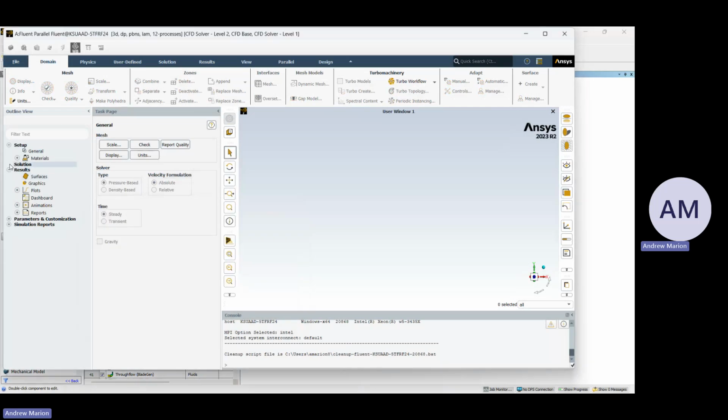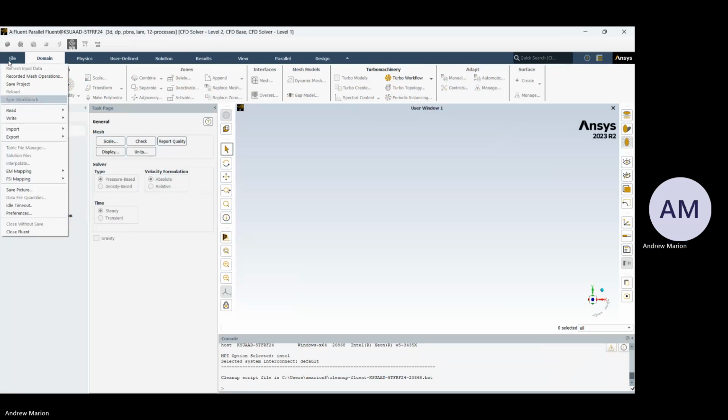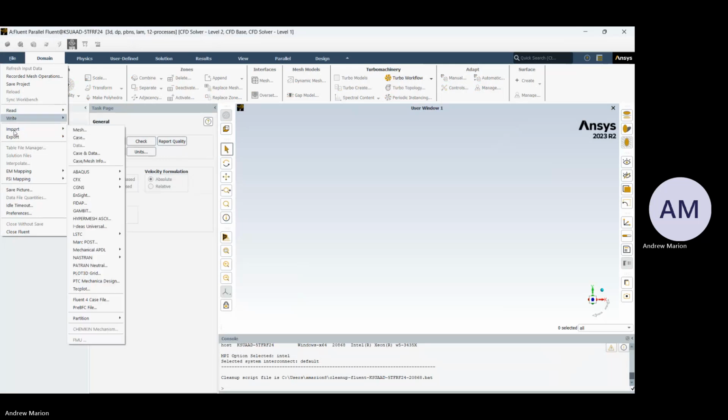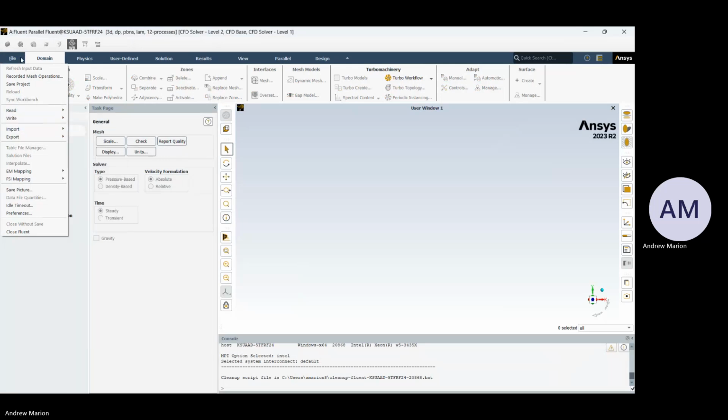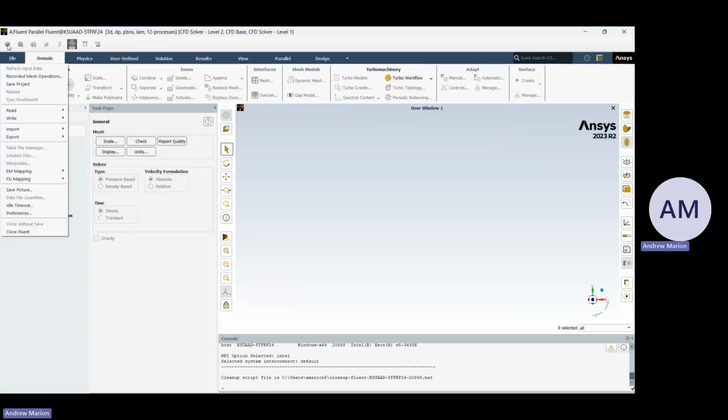All right, does everyone have Fluent open now? Does it look like this? Was it 2D or 3D? Wait, let me get it up. All right, is everyone good? You got it? Okay.